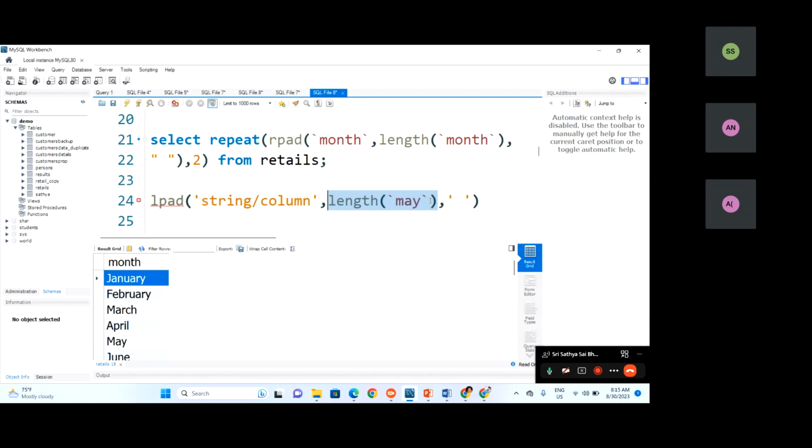If we run this, it will return 3, right? So the 3 is equal to 3. The 3 of this particular value equals the length of the value in the May iteration. Here we will get the May string, so for that May, we are checking length. Length is equal to 3. This 3 equals this character length, right? Got it?